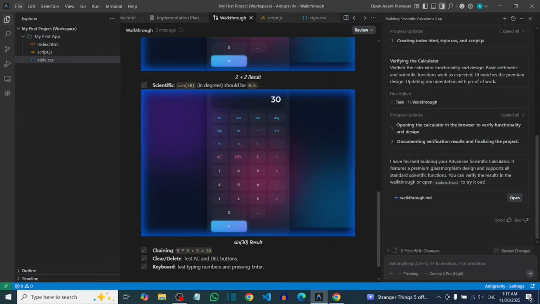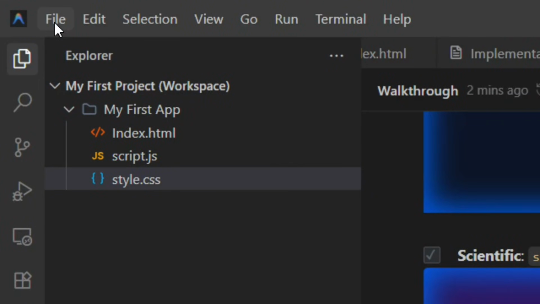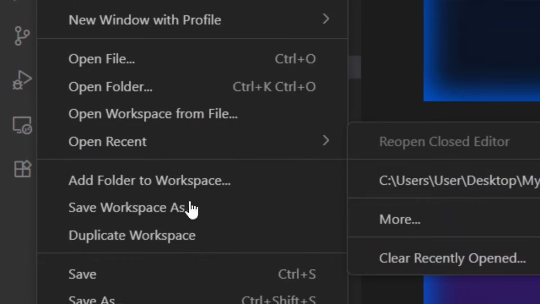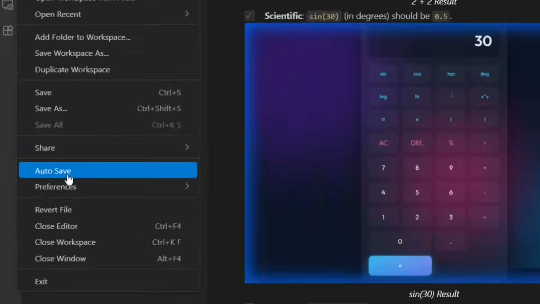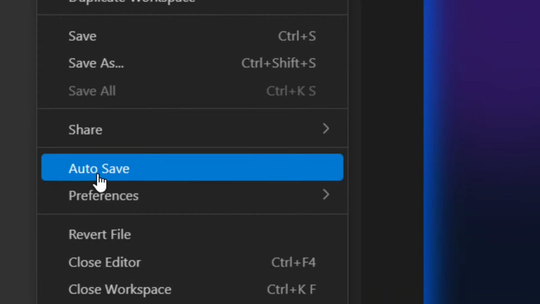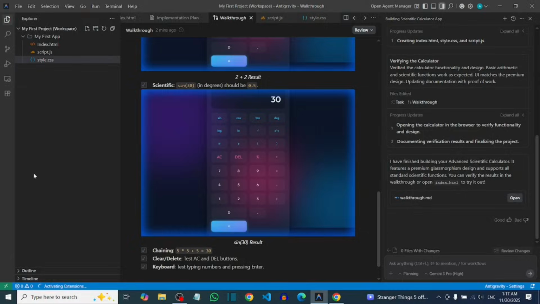Okay, the walkthrough. So from here, you can simply come to the files, and we have to make sure that we save our project so that we don't lose it. So we have to click on auto save so that our project will be saved for us and we don't lose it.